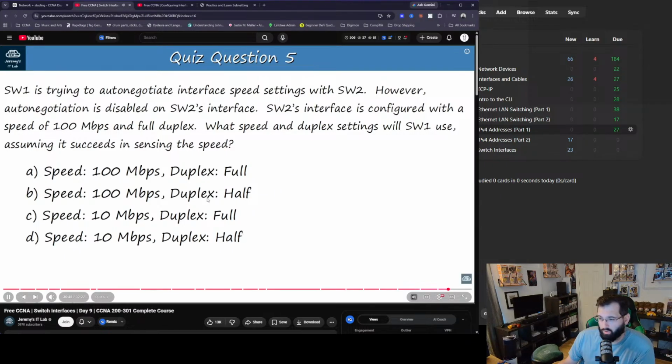Pause the video to think about your answer. The answer is B. Speed 100 megabits per second, duplex half. So it's going to be able to sense the speed, but it doesn't have a way to sense the duplex. So it's just going to assume that it's half duplex because it doesn't want to have any collisions.